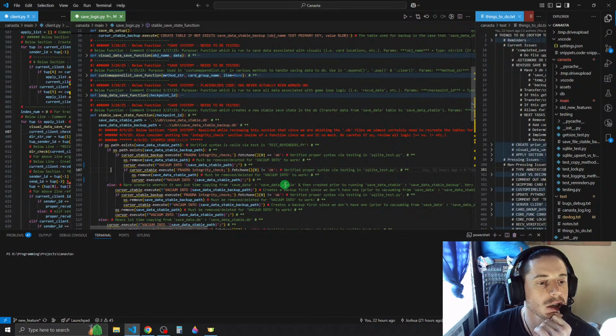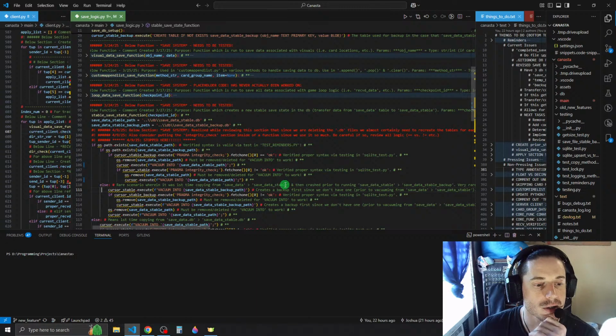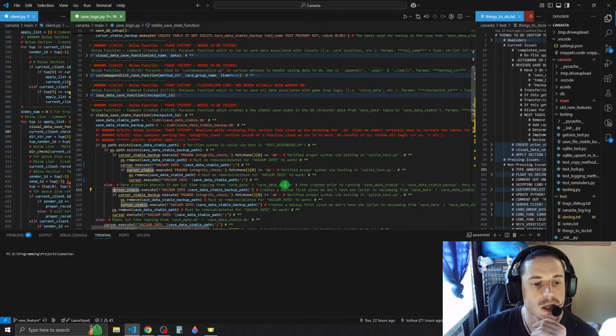Okay, so in the case that save data stable exists, but backup doesn't exist. This is a rare scenario wherein it was the first time copying from save data to save data stable and then crashed prior to running save data stable to save data stable backup. It's a very rare scenario. So in this case, cursor stable, we would vacuum into backup.